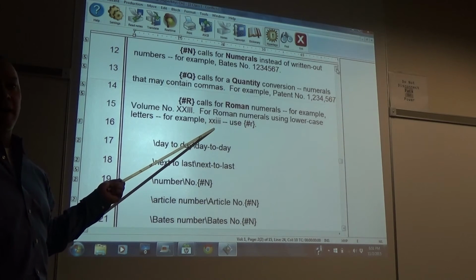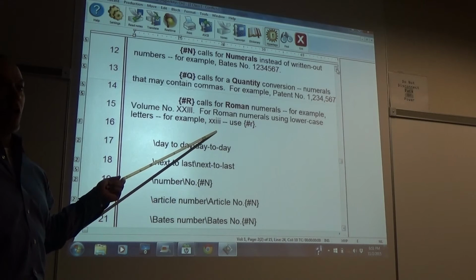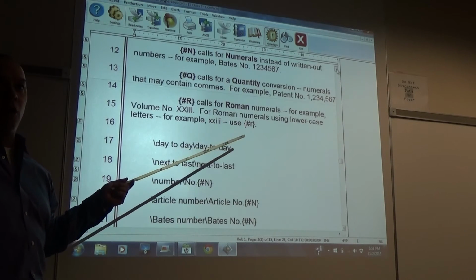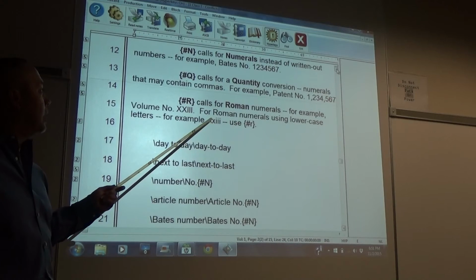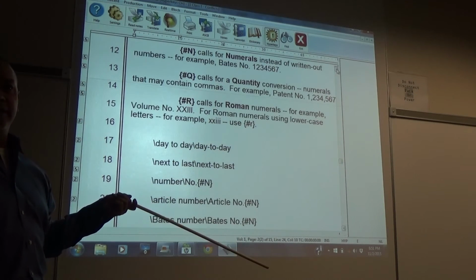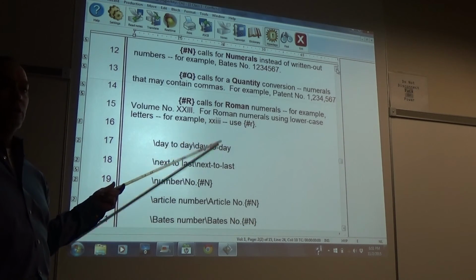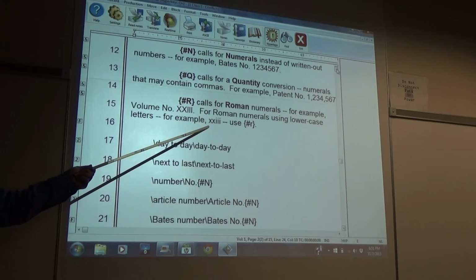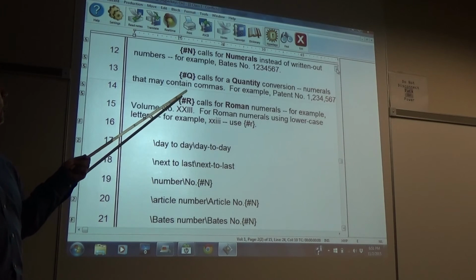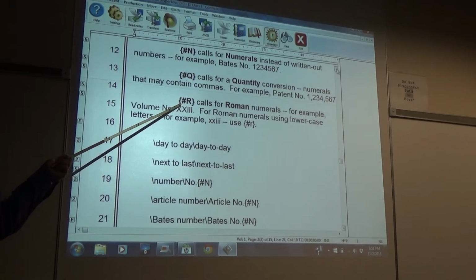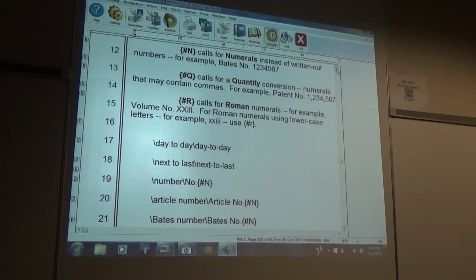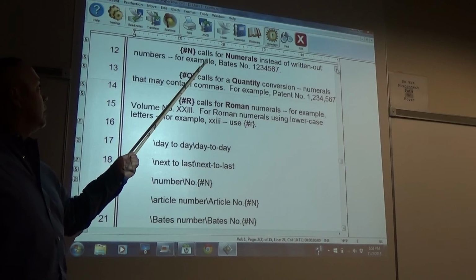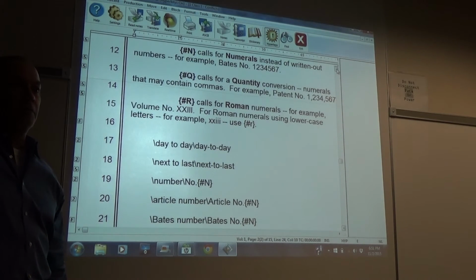Roman numeral is going to come out like this. Regardless of what number you put, it's going to know how to put it on there. You don't have to put X, X, I, which I don't even know what that is, 23? Is it 23? Yeah. So all you have to do is put that. So if you wanted it to come up in Roman numerals, then that's how you would do it. Capital R, capital Q for quantity, capital N for numeral. Okay?